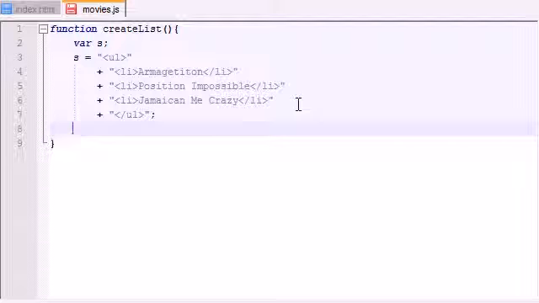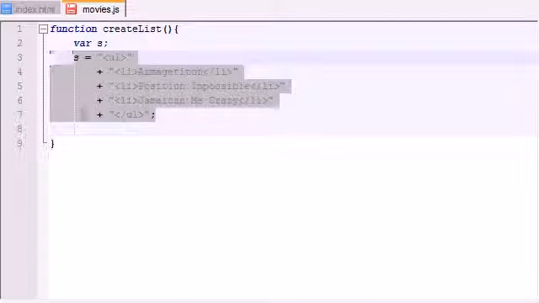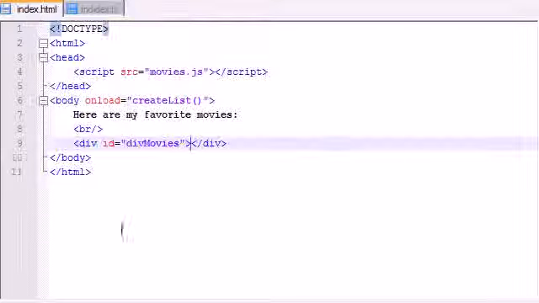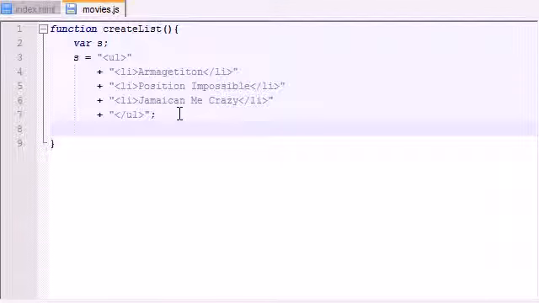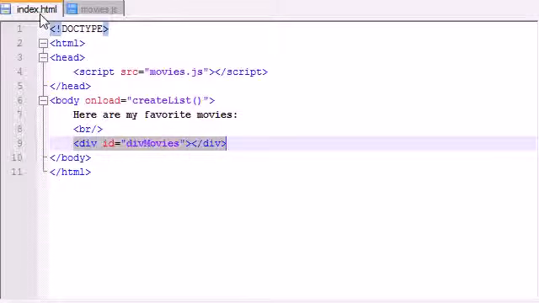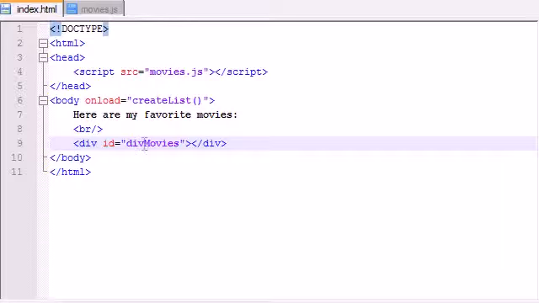All right, so now we got our variable s, which is pretty much equal to an unordered list. Now what we need to do is take this variable and plop it down right where this div is, in between this div. So how do we do that? Well, the first thing we need to do is reference this div. We say, okay, we want to work with this div. So how does this JavaScript file reference this div? Well, we do it by the ID.